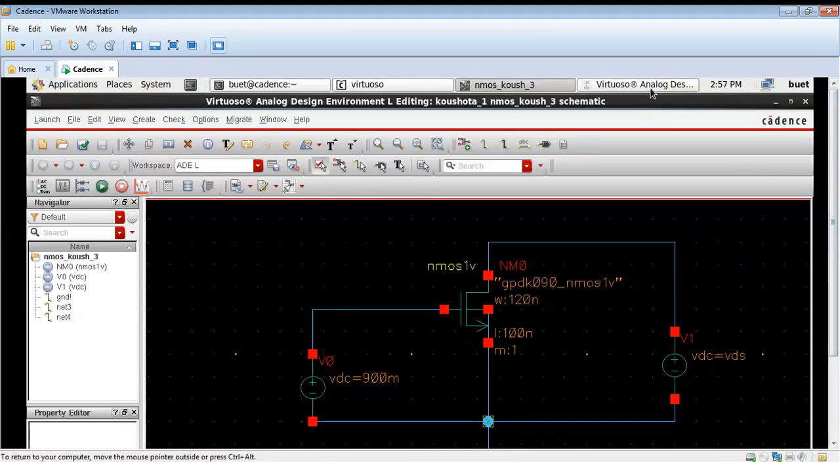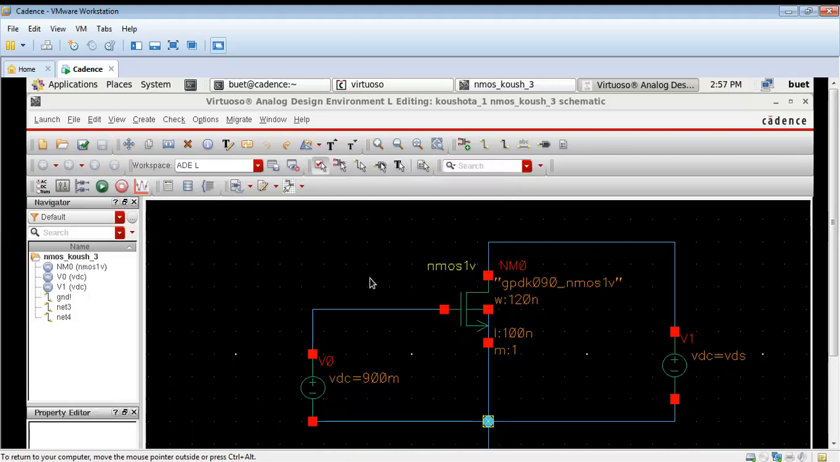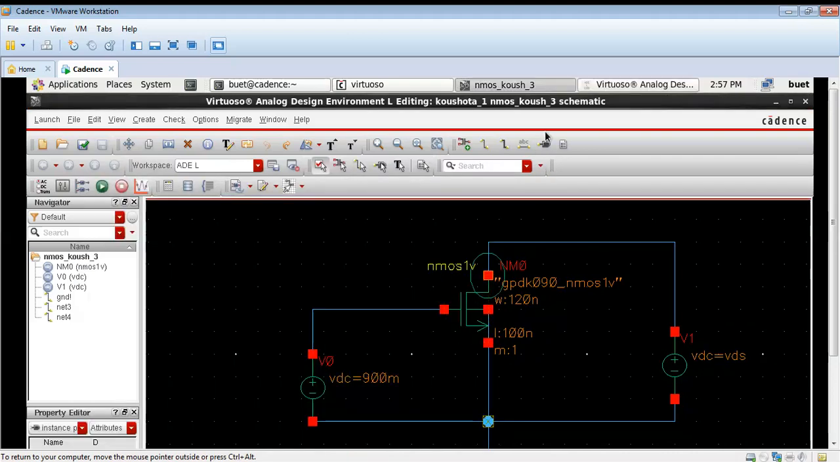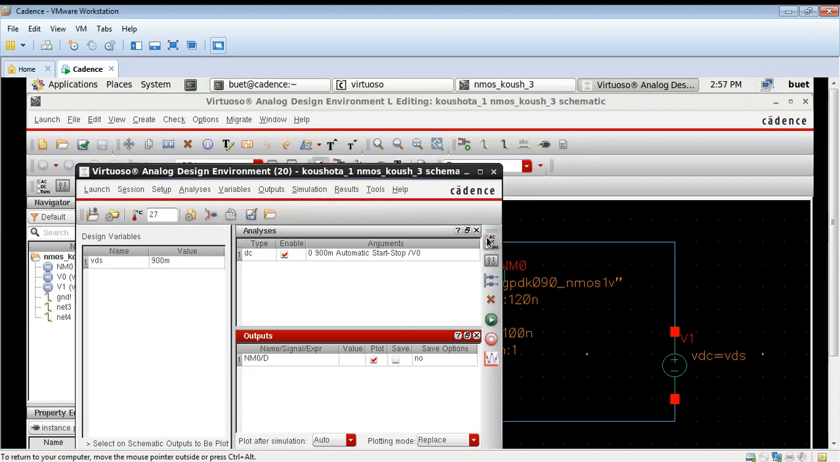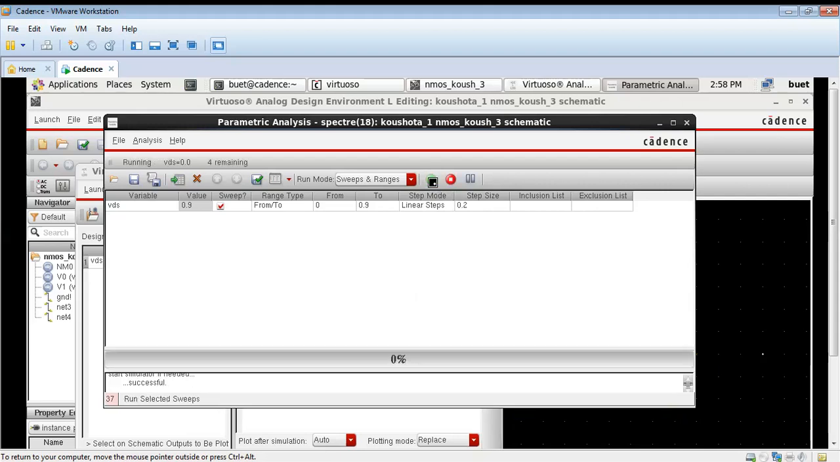Now again we will add the drain to source voltage as the variable because we will vary this, so it is a design variable. Now we will select the output to be plotted from the schematic. As you can see, I have clicked on the drain node, so drain current will be plotted. Again go to tools, go to parametric analysis, select a variable as VDS from 0 volt to 0.9 volt with linear steps and a step size of 0.2. In this way we can plot the transfer characteristics also.